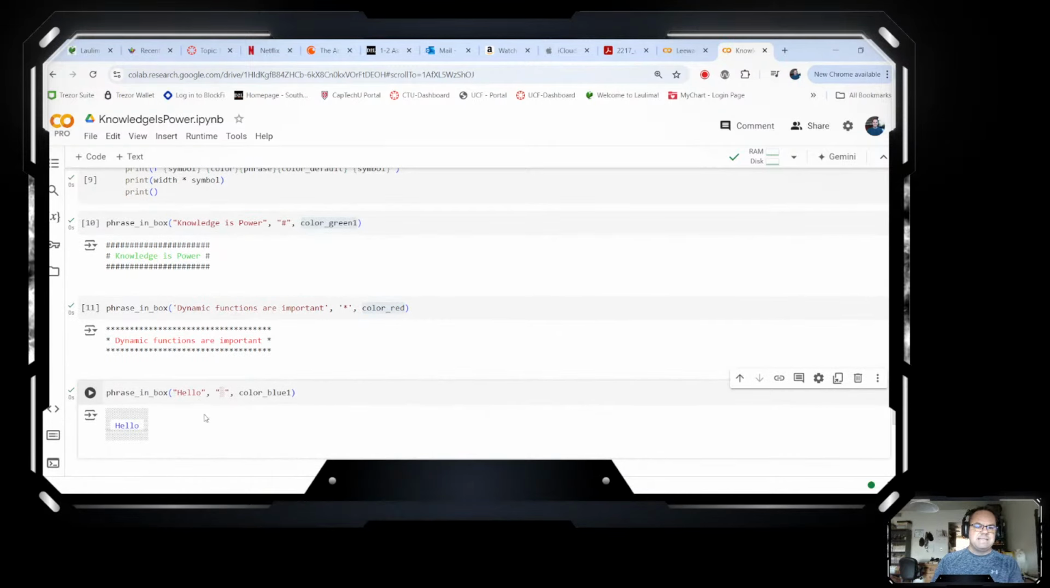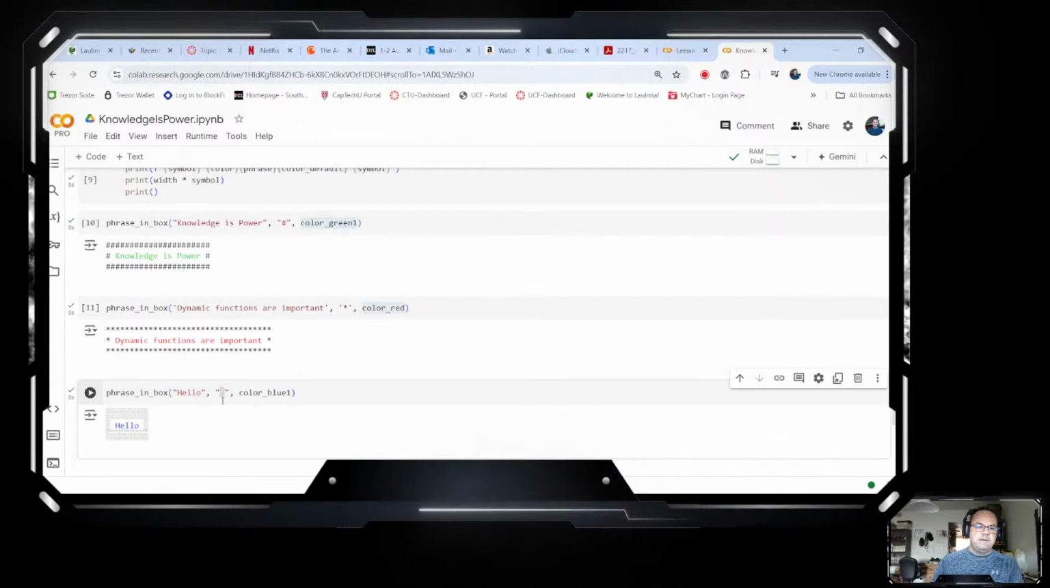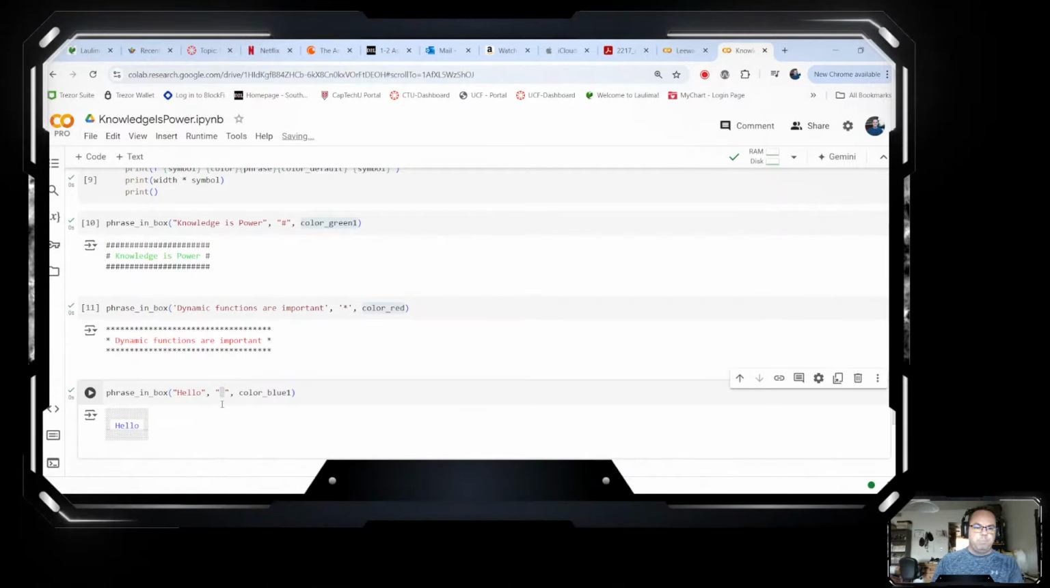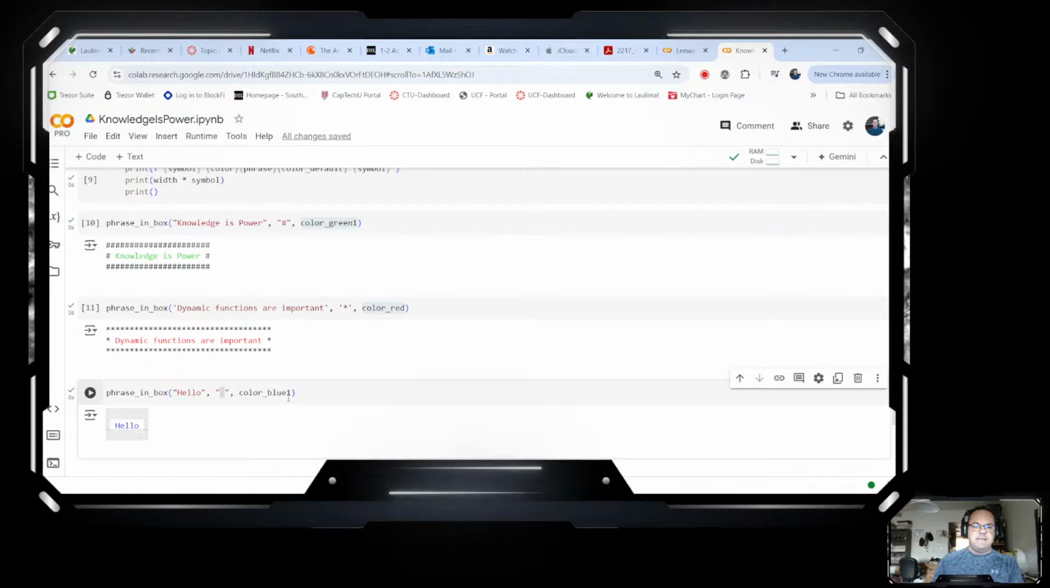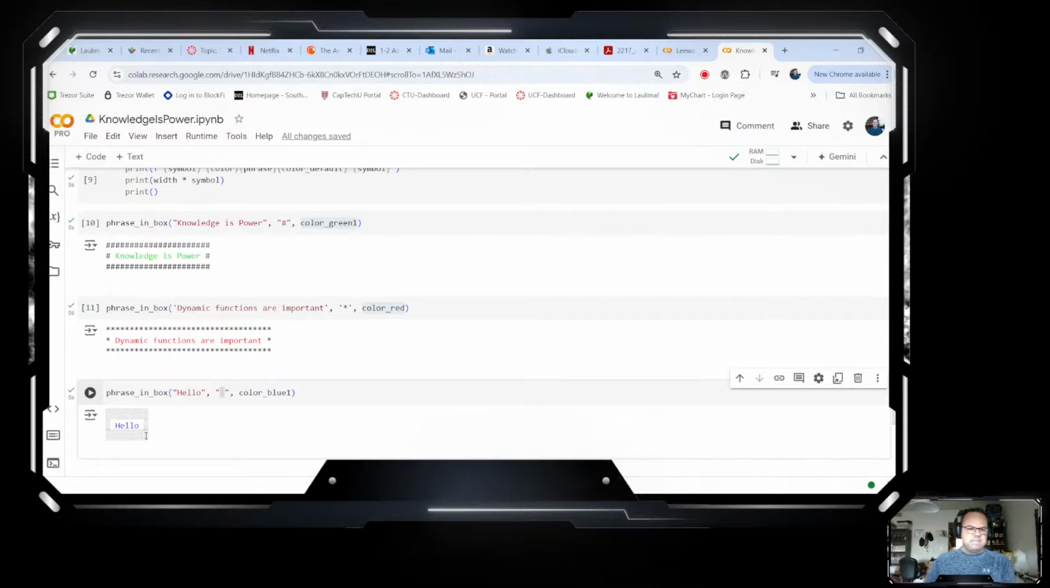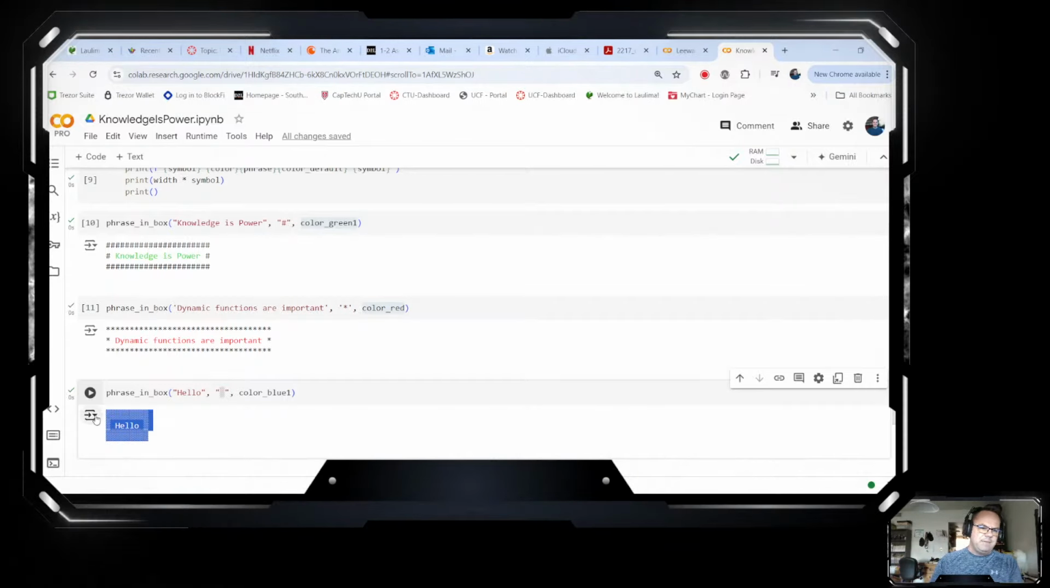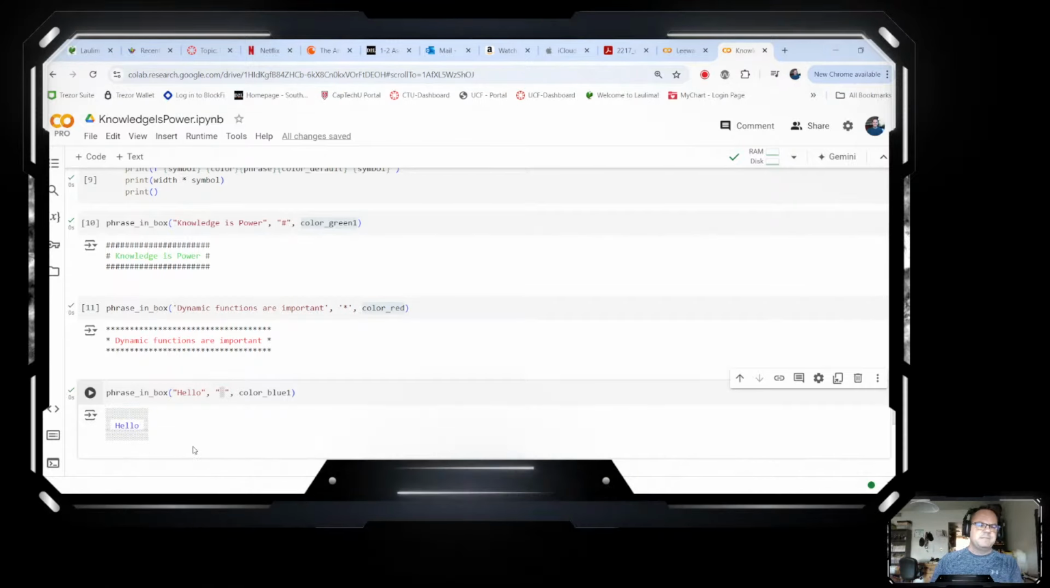Phrase in a box, we're passing in hello. We're passing in an ASCII medium faded block, and we're going to go ahead and color the text blue. And you can see down here at the bottom, hello, and you've got the box in blue. This type of symbol is common when you're playing ASCII type games.